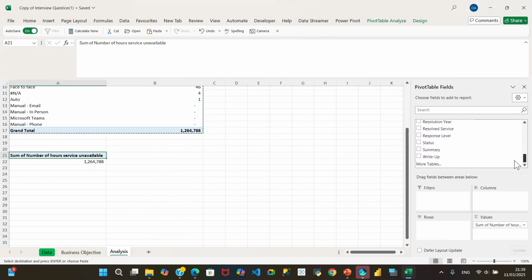So let's look for year here. Do we have year at all? Yes, we do. We have resolution year. You can also search for a field using the search bar here, in case you have too many and can't find what you're looking for. Is there any other year apart from resolution year? Is that the only one? Yes, that's the only one.